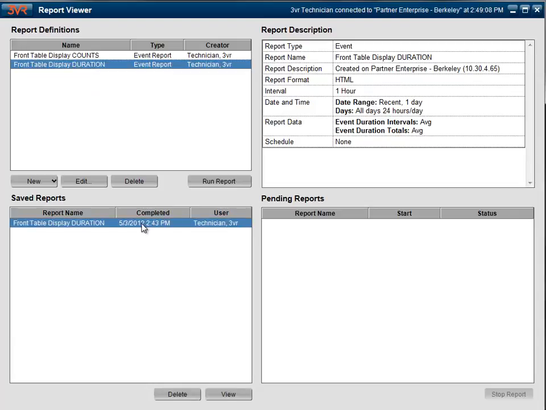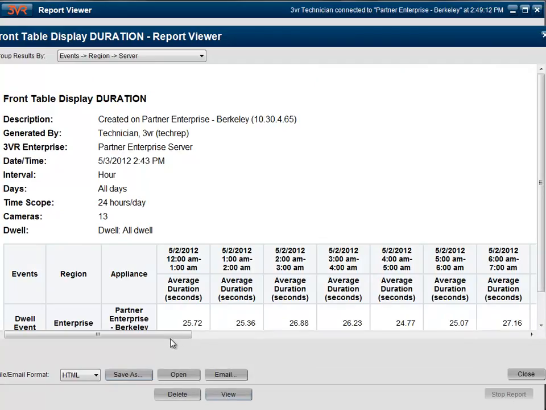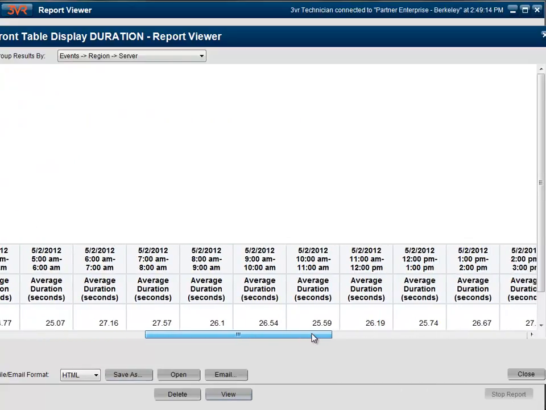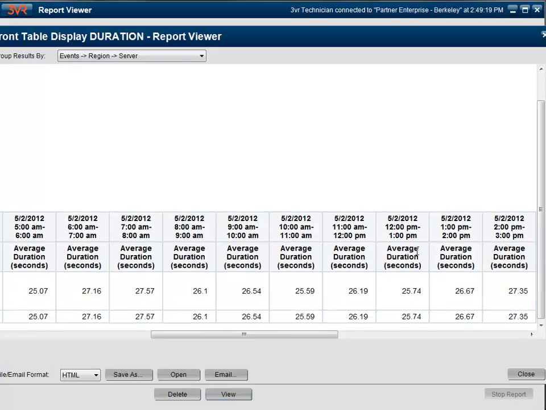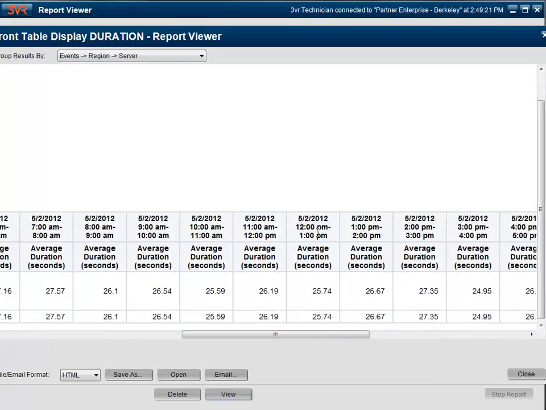I'll go ahead and click on the pre-generated report and view that as well. And just like with the counts, this is giving us the average duration. So between 12 and 1 p.m., there may have been 200 people that walked by this table, and on average they spent approximately 25 seconds in front of that table from 12 to 1 p.m.